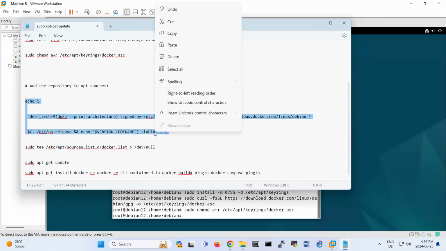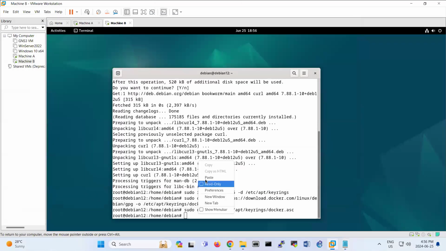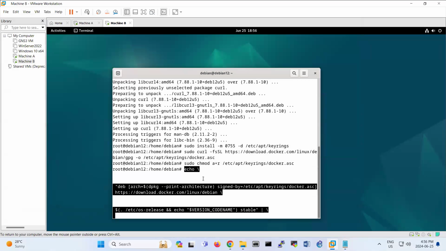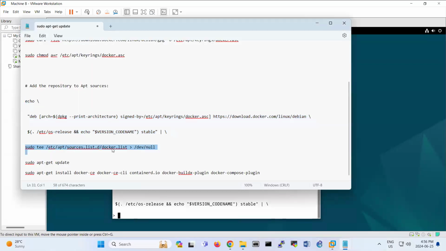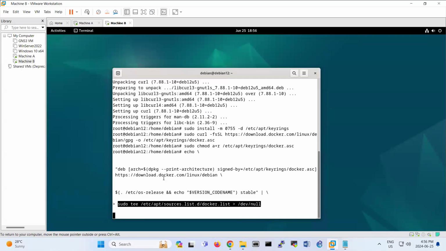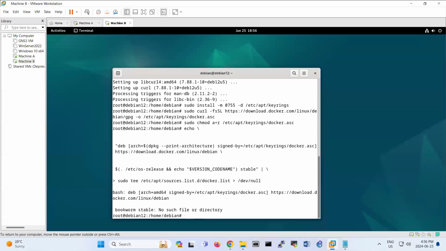We're echoing to the repository file. I hope this one works here. Let me check that architecture. Yeah, it seems to be good. So if I use this one, sudo tee, I think this one also works. No such file created under Docker. So I think this part maybe is broken.